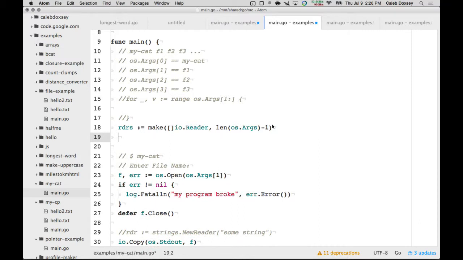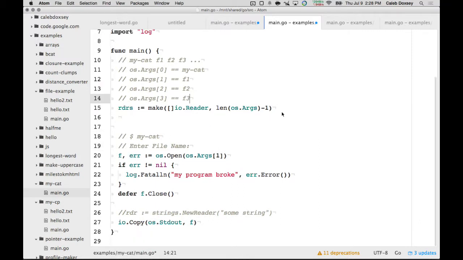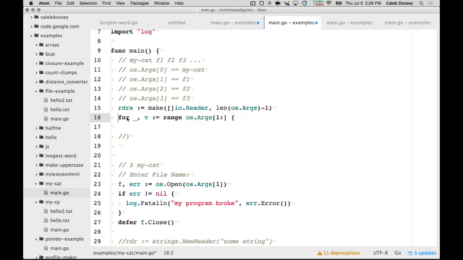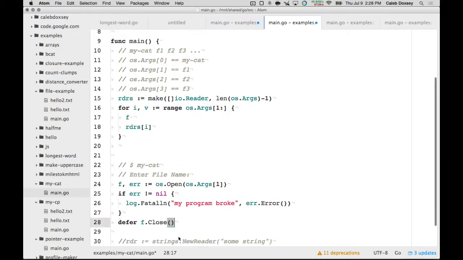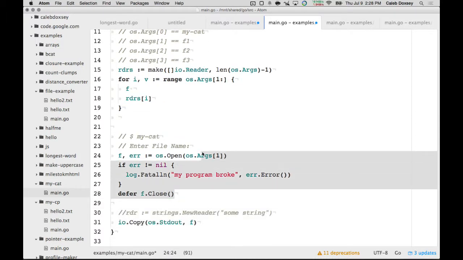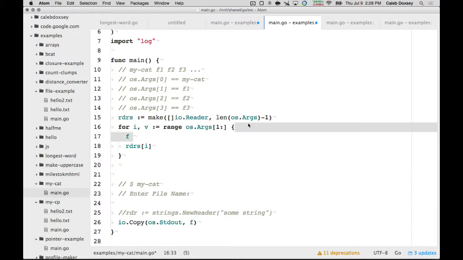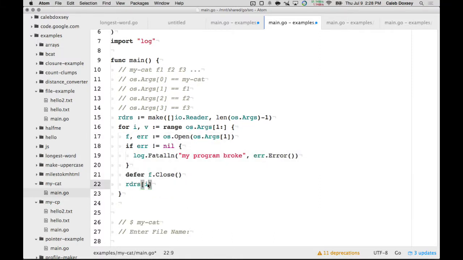And then I'm going to walk over each of the args. And now I do need the index here. I'm going to set that one. Well, let me do this real quick. I'm going to open it just like I'm opening this one, right? And so I create the file, and then I'm going to set the slice element equal to that. So now I have a slice of readers. But I guess I need to change this. Okay?